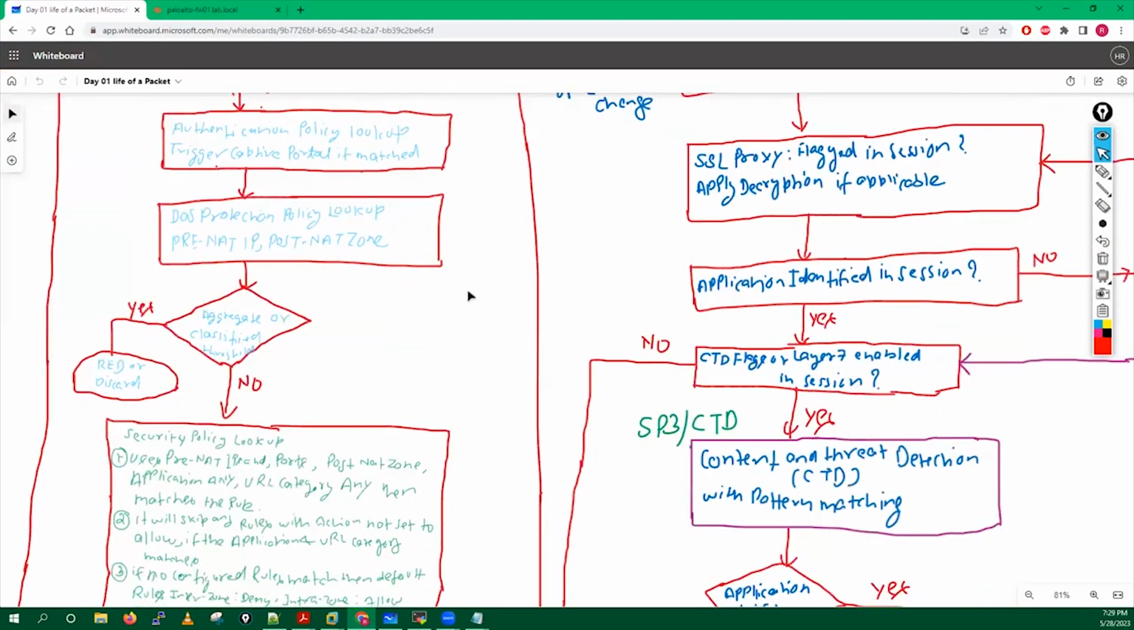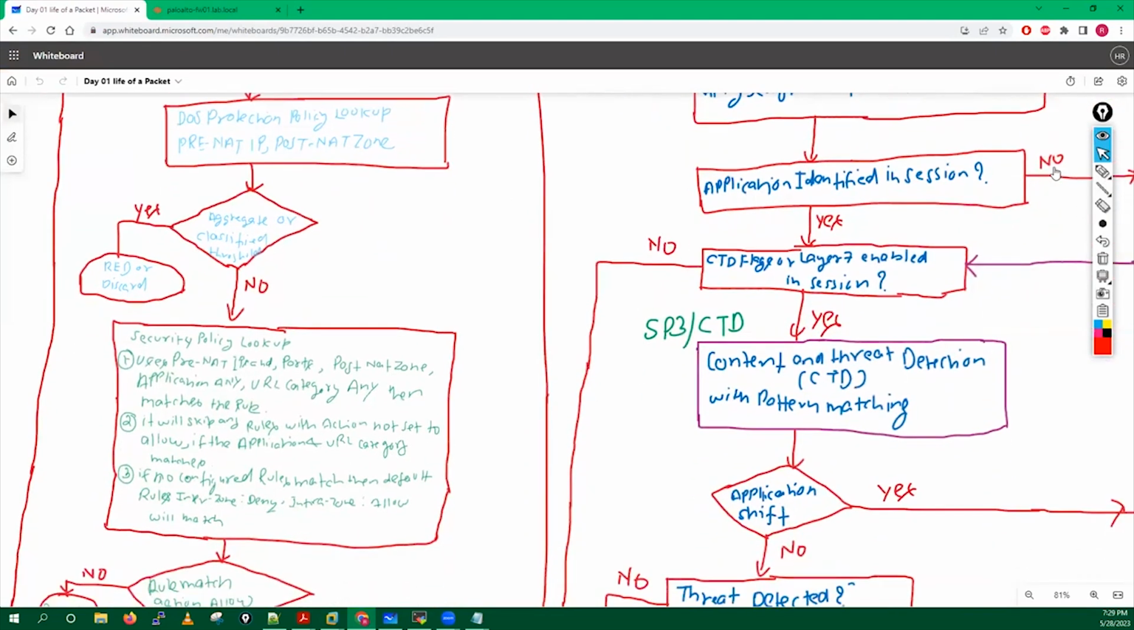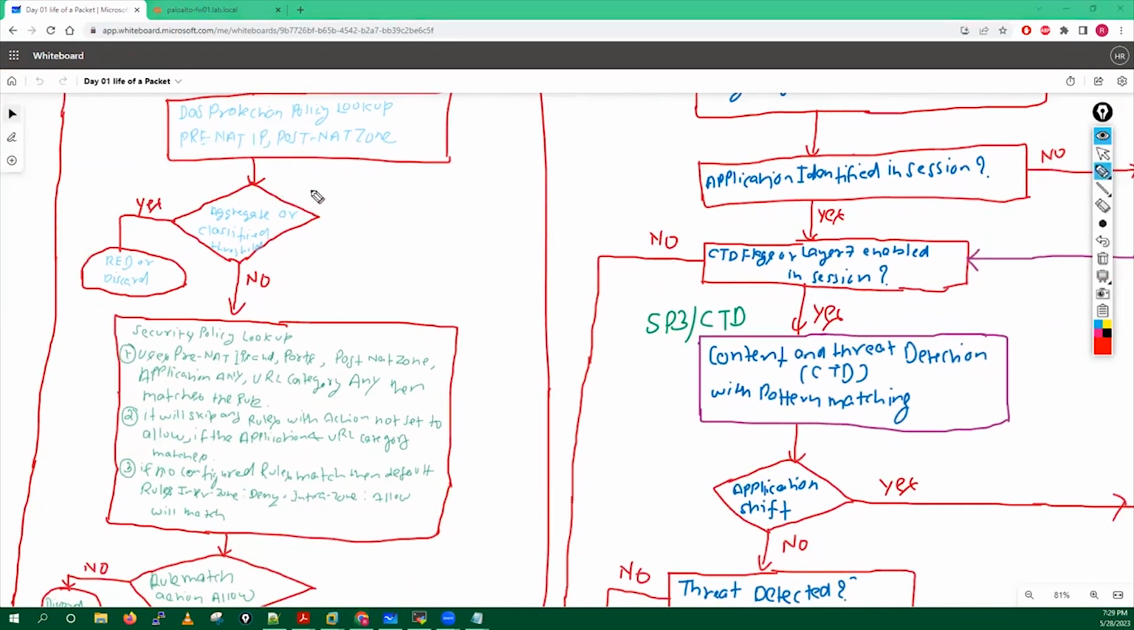In DoS policy we generally have two types of policy: aggregate policies and classified. Aggregate or classified threshold. If yes, if any traffic matches the DoS policy and there is a violation, then it will block it. If no, the packet moves further and they will do the security policy lookup.